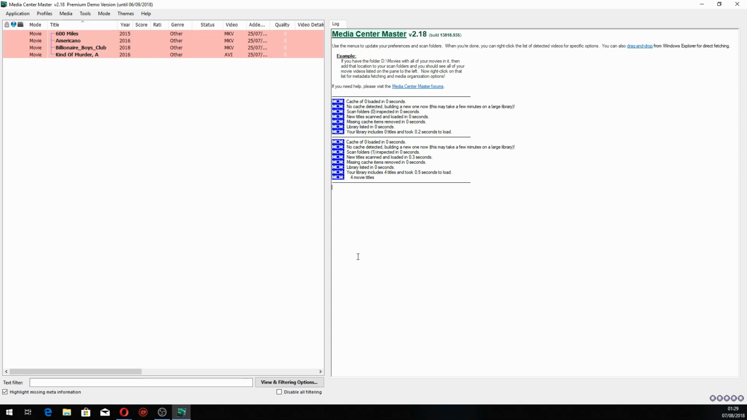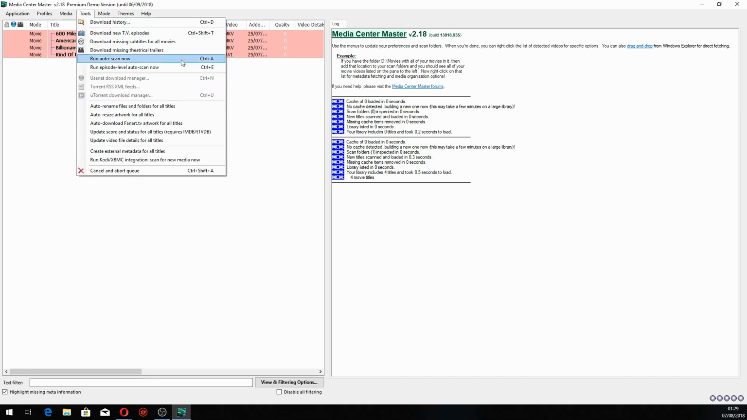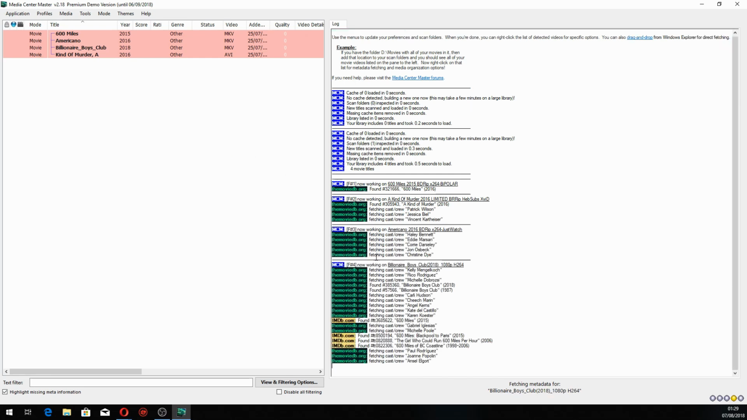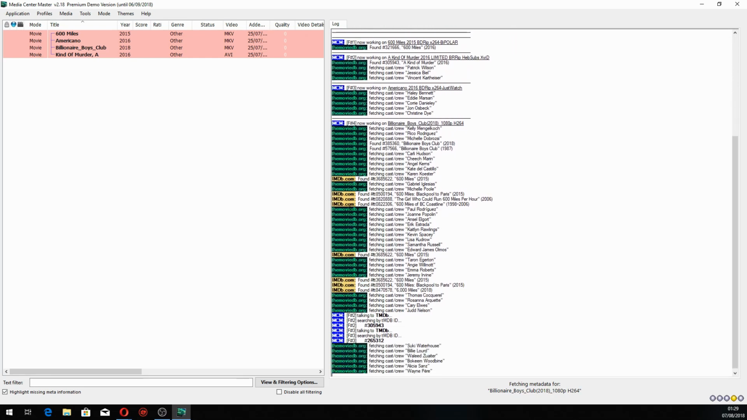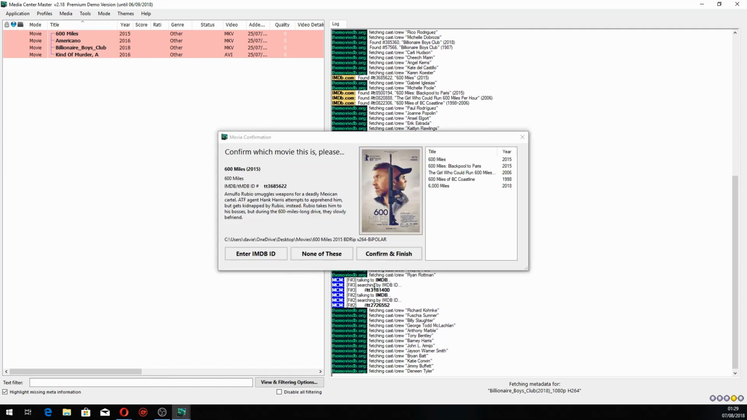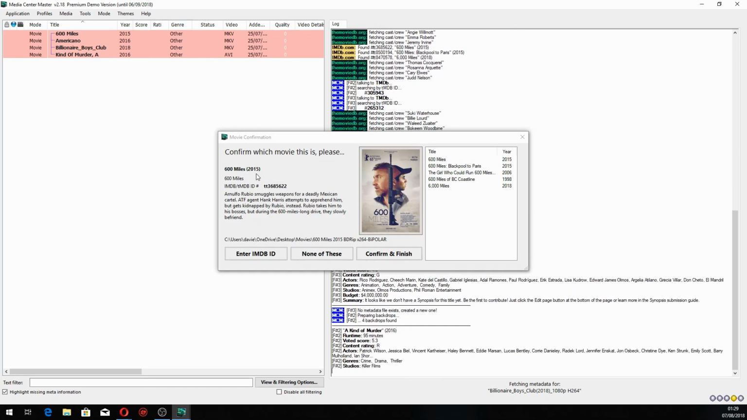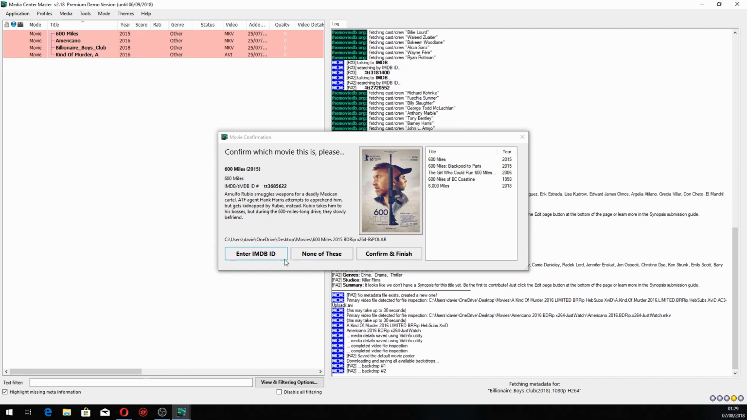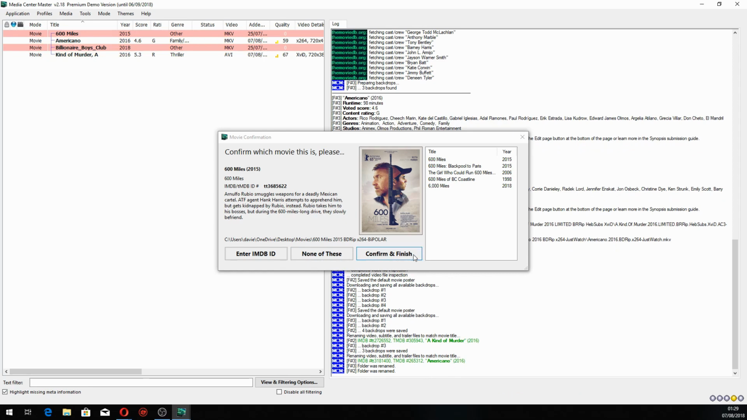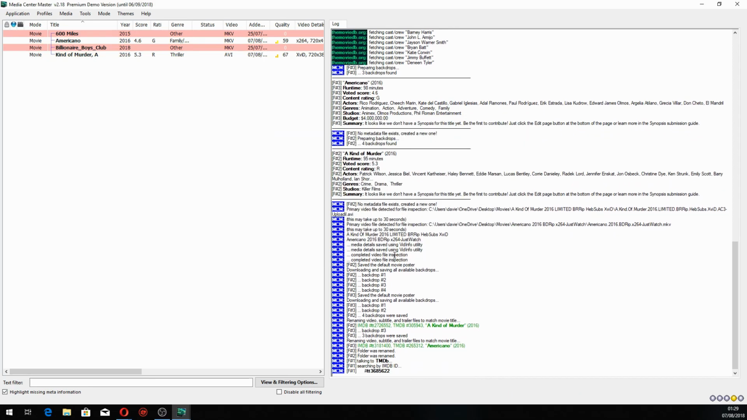So now that that's done, I can go to Tools, and I can run autoscan. As you see, it starts looking at themoviedb.org, then IMDb. Okay, it's found something. It's 600 Miles, 2015, and it's asking me to confirm that this is the correct film. I believe this is the correct film, so I'm going to click confirm and finish.